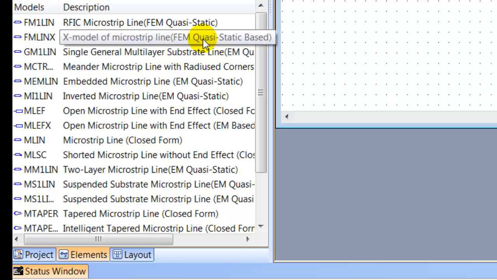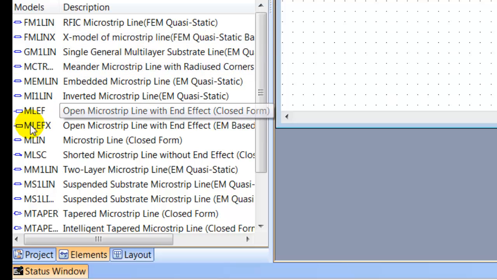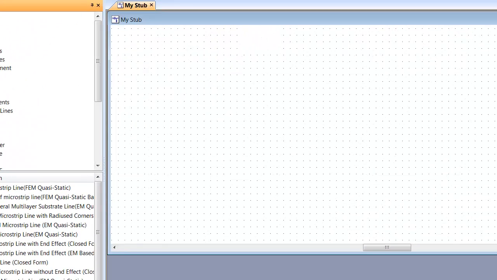That said, we're again going to go ahead and use our closed form model. So I come down to the MLIN, left click, and I hold the mouse button down and I drag it into the schematic and I release.